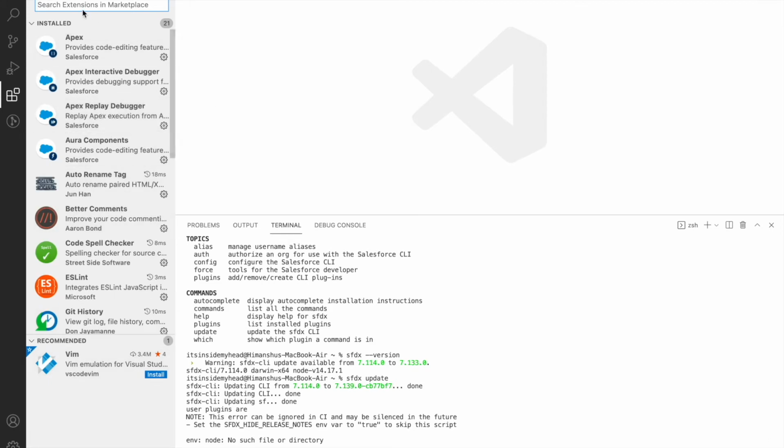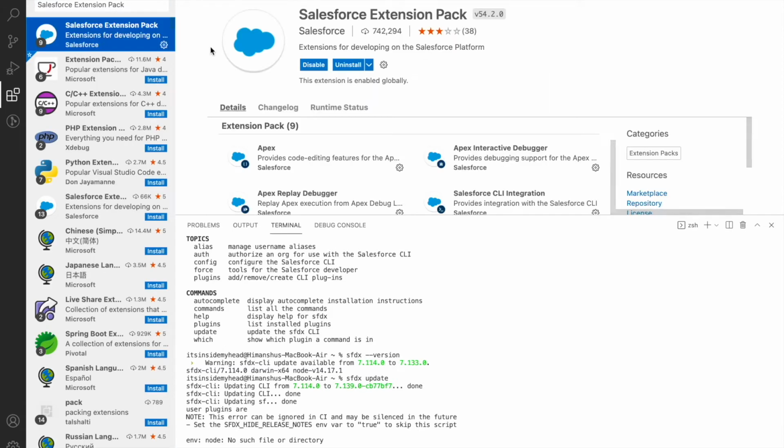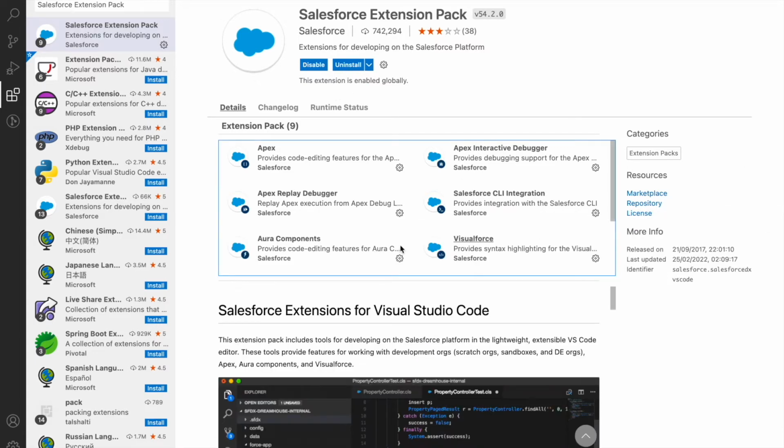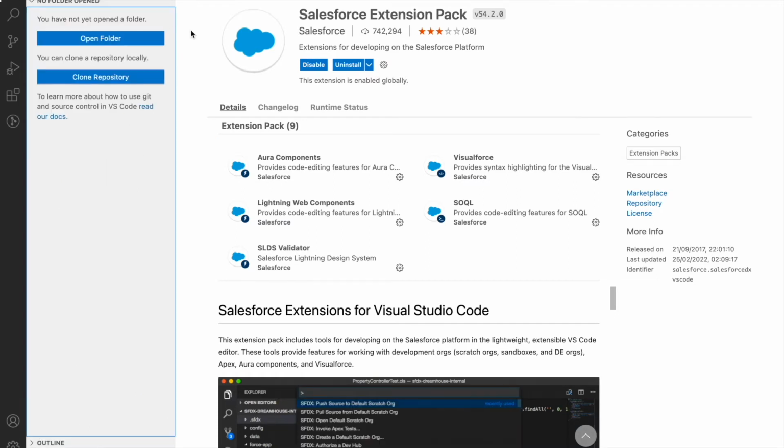So as per the fourth step, what we need to do is simply type in Salesforce extension pack and install this particular extension. And if you see, this is already installed in my machine. And what does this include? This includes all these extensions: Apex Replay Debugger, Lightning Aura Components, CLI integration, and so on for SOQL, Lightning Web Components. So all of these features come in as a single package through the Salesforce extension pack. Once you install this, you can just relaunch your VS Code and your Salesforce extension pack will be ready along with your VS Code, and you can immediately start developing on Salesforce.